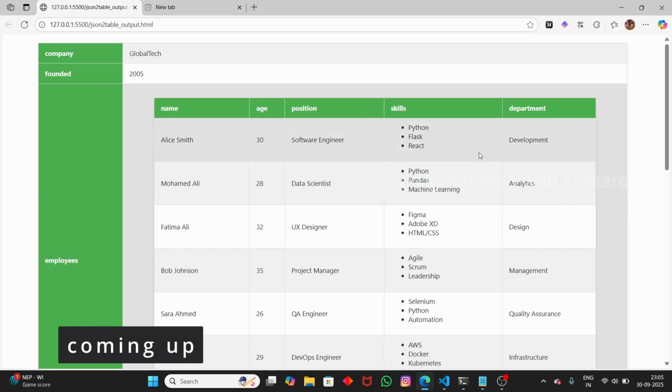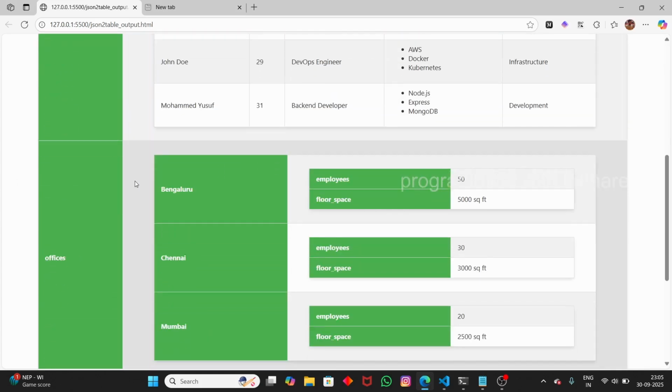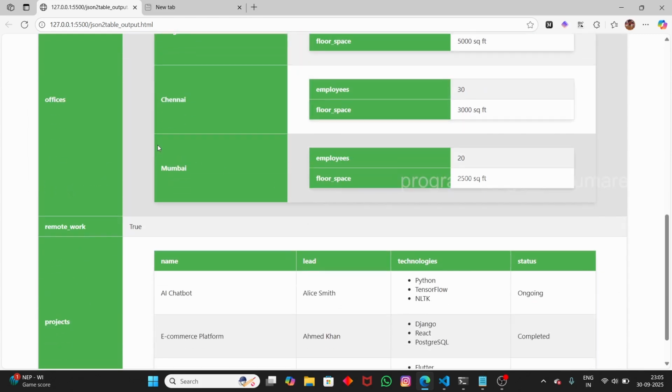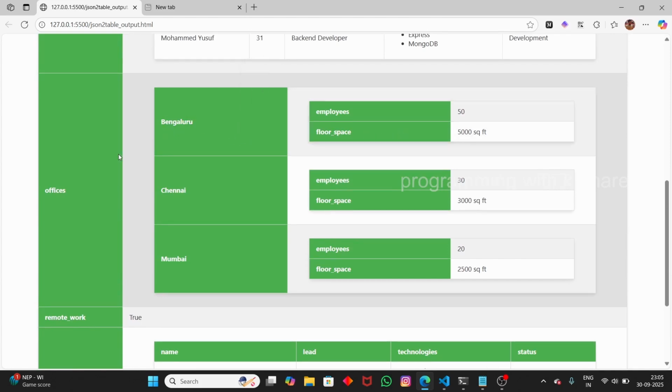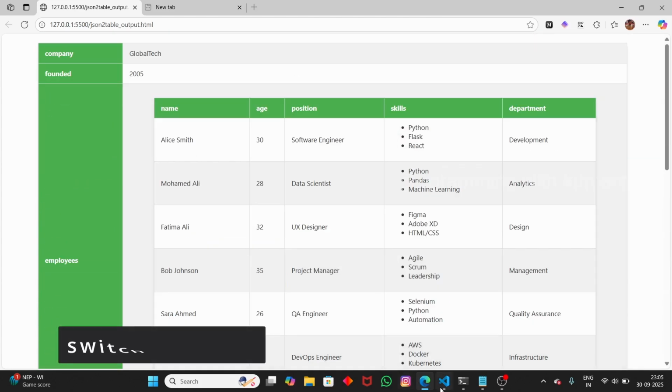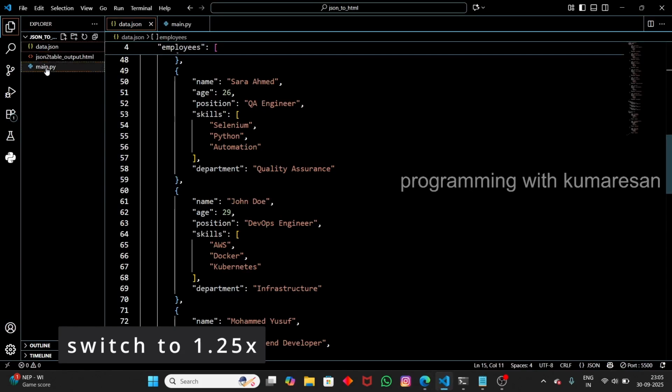Consider here is the employees key, and inside the employees key we have another table because we have some nested JSON data, right? And isn't this amazing? You can view this JSON as a nice HTML. So let us see how to convert this JSON into HTML using Python. Let's get started. Let's first install all the dependencies that we need for this project.